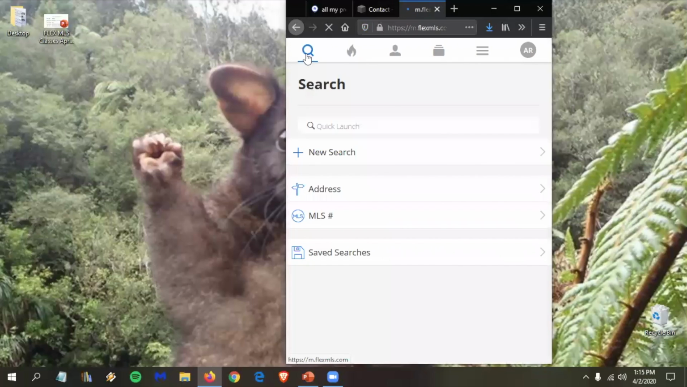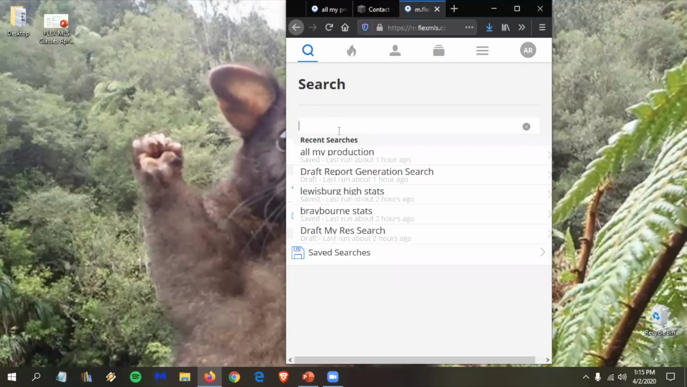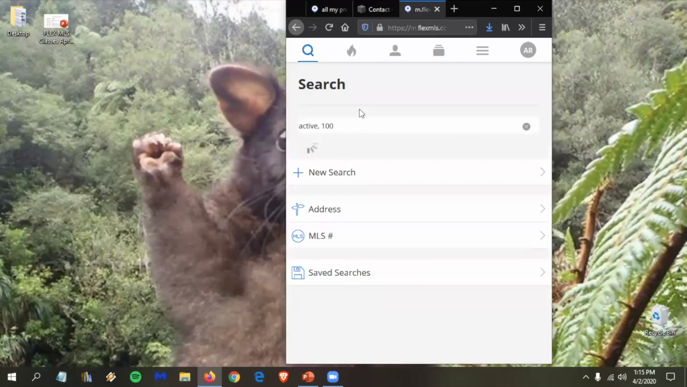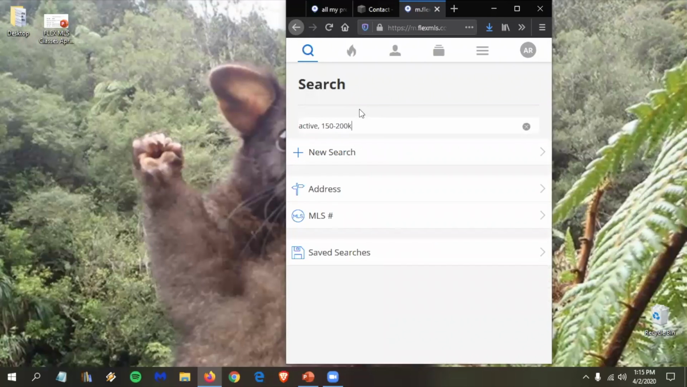Now, number 5 is search. I'm not really going to spend much time on the search here in the quick launch because we're going to actually be doing a new search. But if you want to know more about the syntax in the quick launch, that was the first hour of class yesterday. Those classes have been recorded. I'm not sure when they're going to be available, but hopefully soon. I'm going to take an active, 100, or we'll do 150 to 200K.